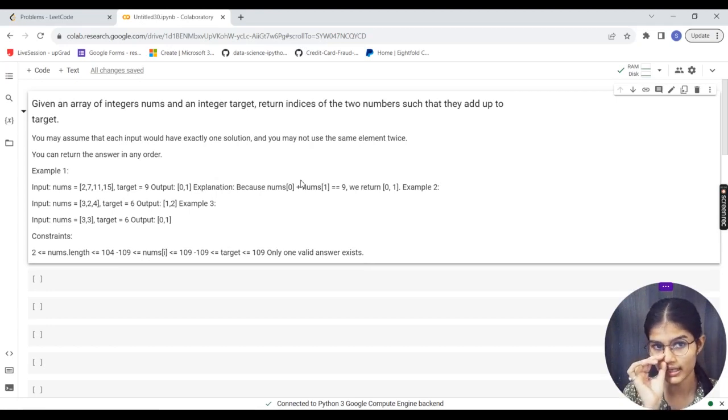So the input I have given is 2, 7, 11, 15 and the target is 9. The output should be 0 and 1. What is the program all about? I will give the inputs and the target. The inputs should sum up to the target, and it should also show me the indices of the inputs which were added to result in the target number.